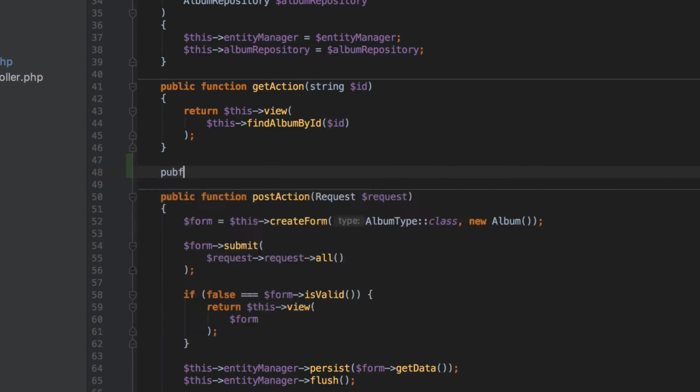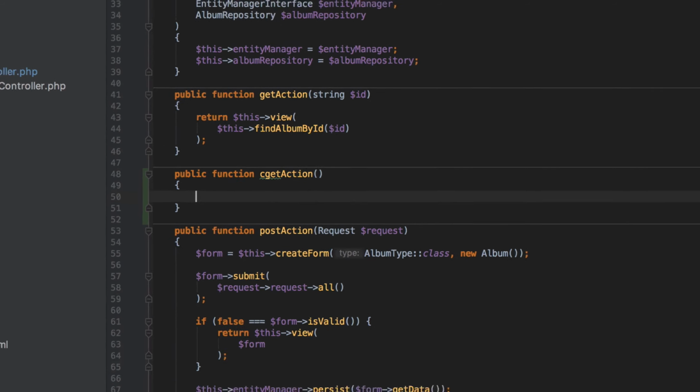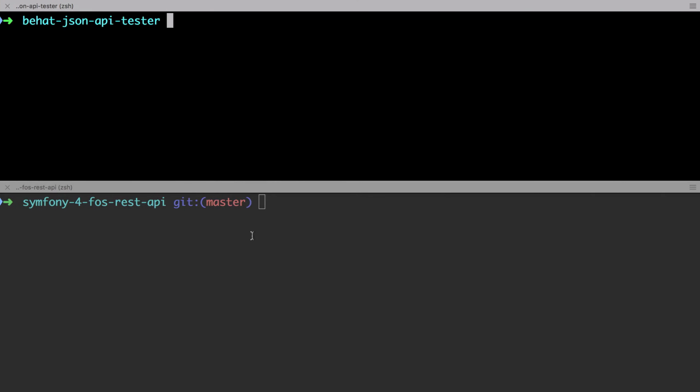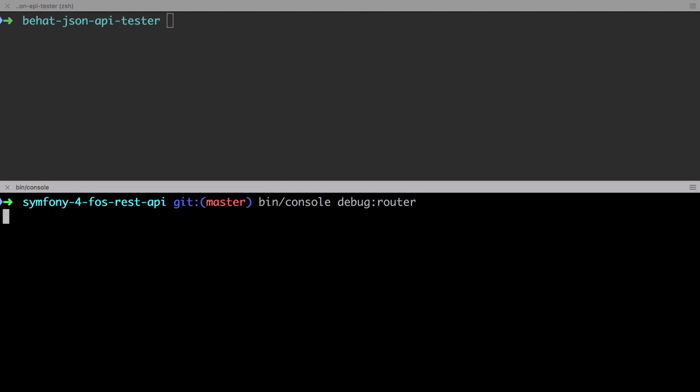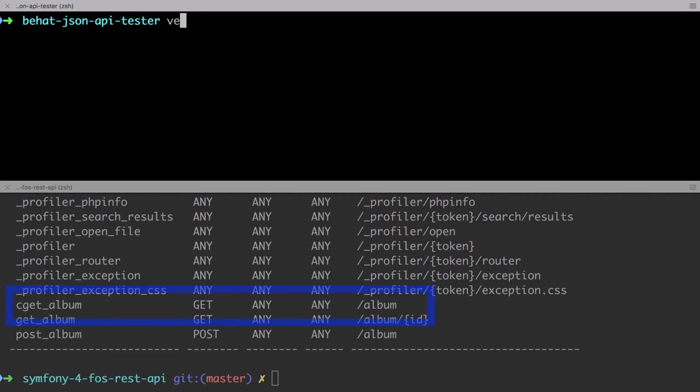Once again, FOSRestBundle gives us a convention to follow here. We need to implement the cgetAction, where C stands for collection. As ever, let's start off with a simple method stub and then check the router. Cool, things look like they're starting to come together. At this point, it's worth running our tests.